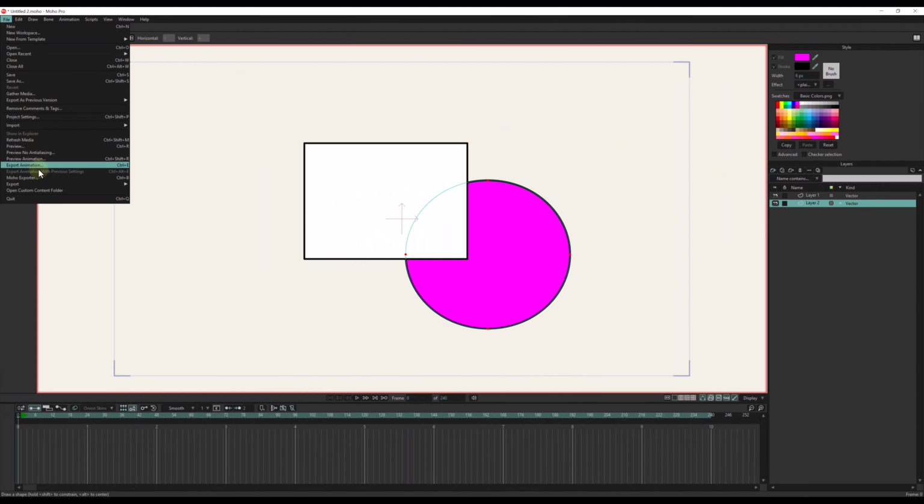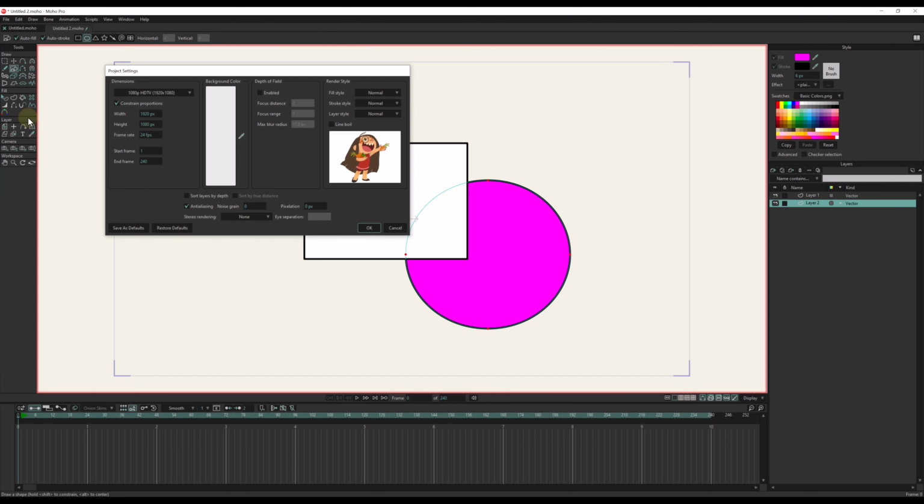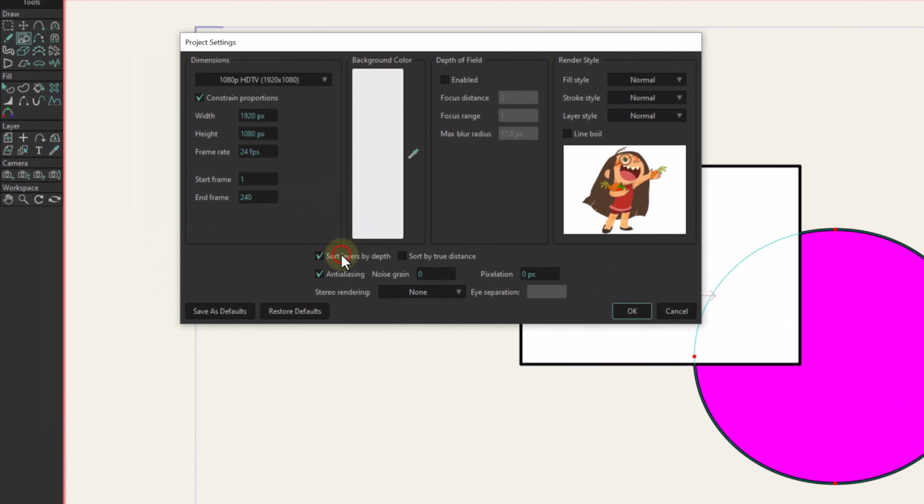So in my project settings, this option sorts the layers by depth. So the layers that are closer to the camera are going to be above. Next up we have sort through distance. This other option sorts by the origin point of the layers and not the content of the layers itself. We're going to talk about these later on, but just know that that's what it does.